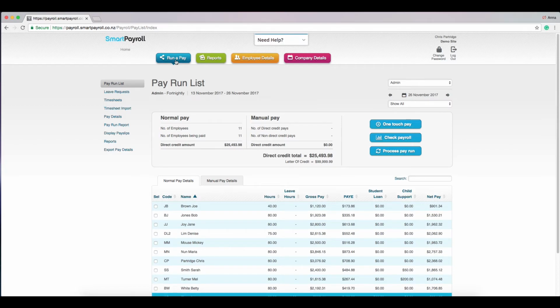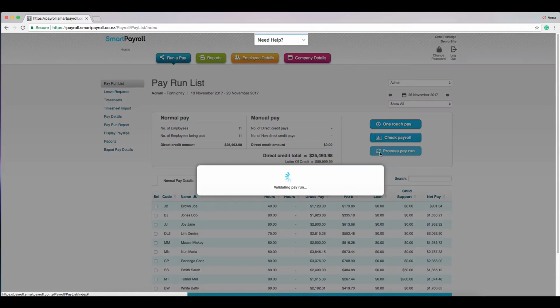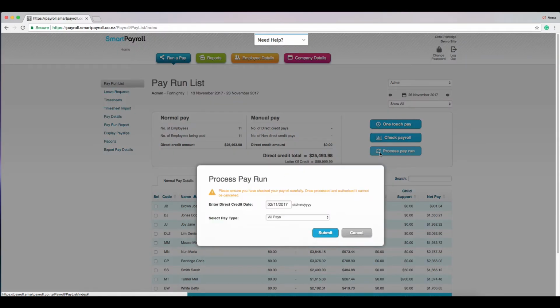And it's now time to finalize the pay run. This will lock in the pays and update all reports so your records are correct. Come down and click on Process Pay Run, the third blue button. Here you'll need to enter the direct credit date. It will default to today, but you can change it to another date if you prefer the money to be processed later. This can be changed for up to 4 weeks in advance. Once you've entered the date, click Submit.